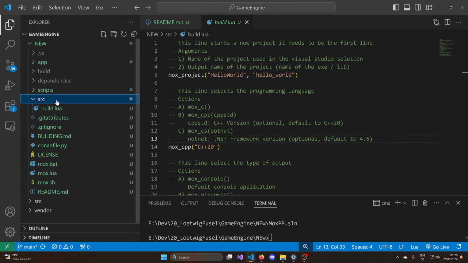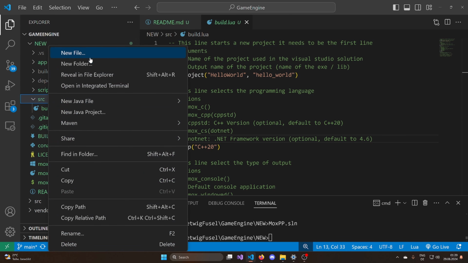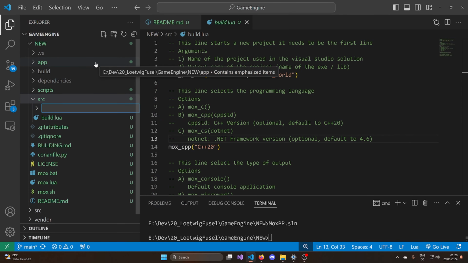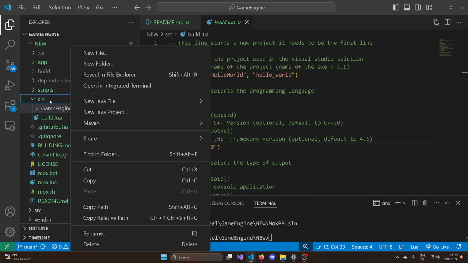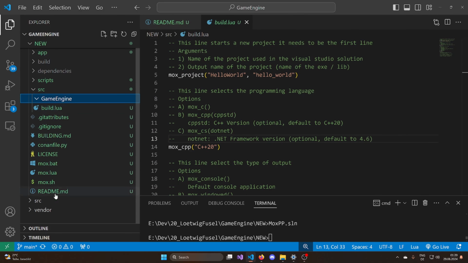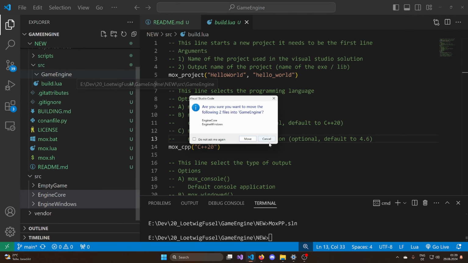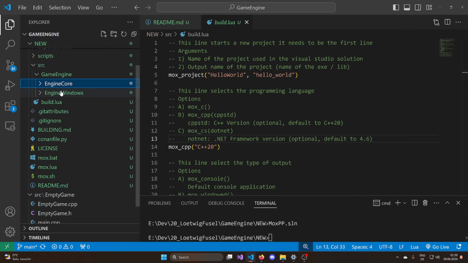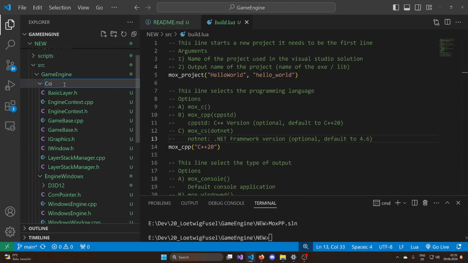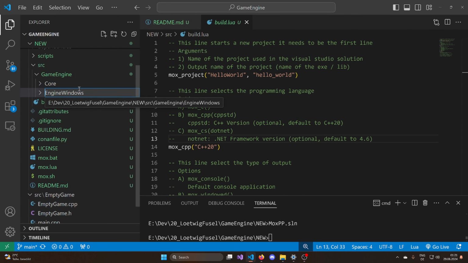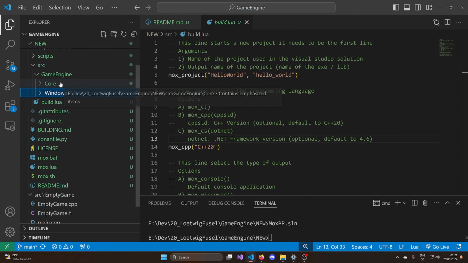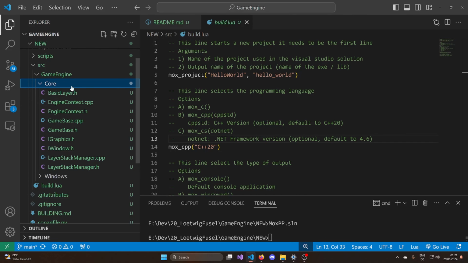What we now just need to do is copy over our code. So I want to make a new folder and call this one GameEngine. That's the name of our project, GameEngine. Inside of this GameEngine folder, I want to copy my engine core and Windows. Actually, I just want to have my engine core and engine Windows in here. So I'm going to drag them up here and move them in there. So now we have engine core and Windows. And I want to even rename that to core and Windows. And you can see that there's a new pattern emerging. We now have game engine, core, and Windows.